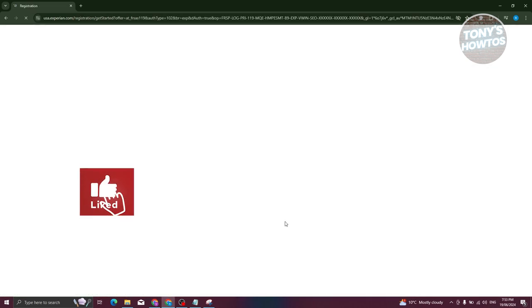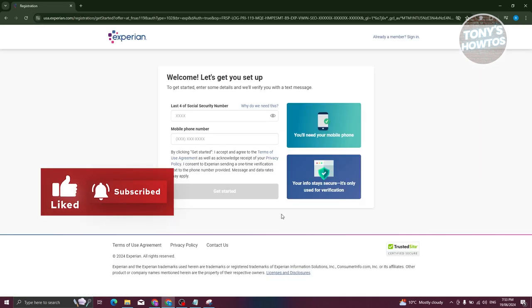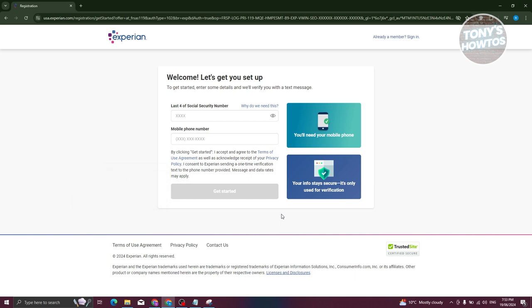Now, from here, what we need to do next is fill out all the necessary details. That includes the last four digits of your social security number as well as your mobile number. In this case, the last four digits of your social security number that is linked to your mobile number is needed for you to create your account. So go ahead and enter the last four digits of your SSN, or social security number, as well as the mobile number that is associated with that social security number.